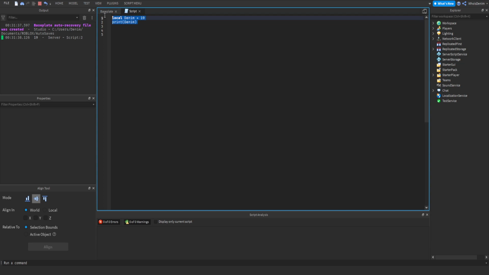So let's say I wanted to do this multiple times without actually having to type print denim every single time. That's what functions are for. Functions are reusable, so you don't have to do the same thing over and over. Once again, they can be used multiple times inside of a script. You decide how many times you use that function.